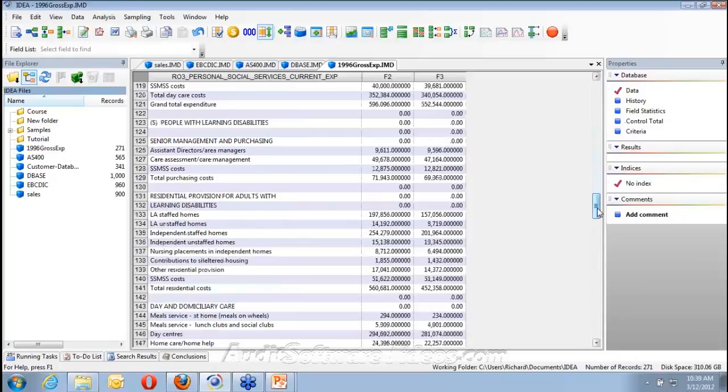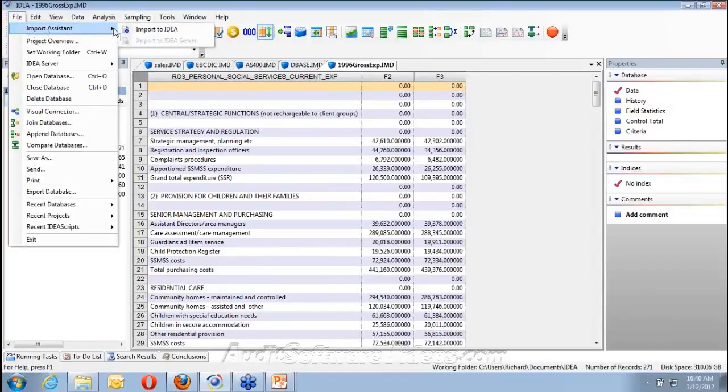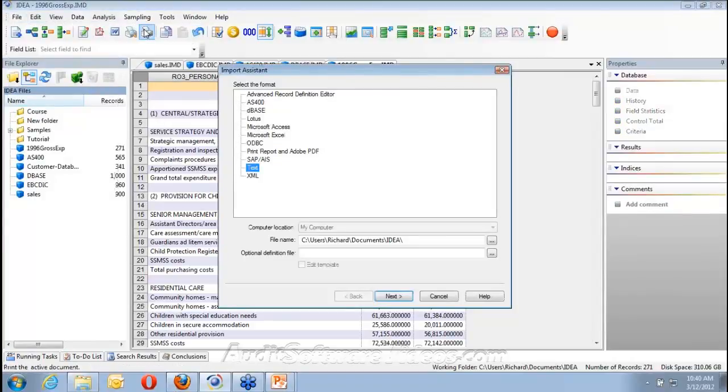This is actually figures from London, from the local authority looking at expenditures in 1996. If I go back in and pull that in from the following year, I can show you this because these are not my files. These are in the public domain. They were put up on the internet.